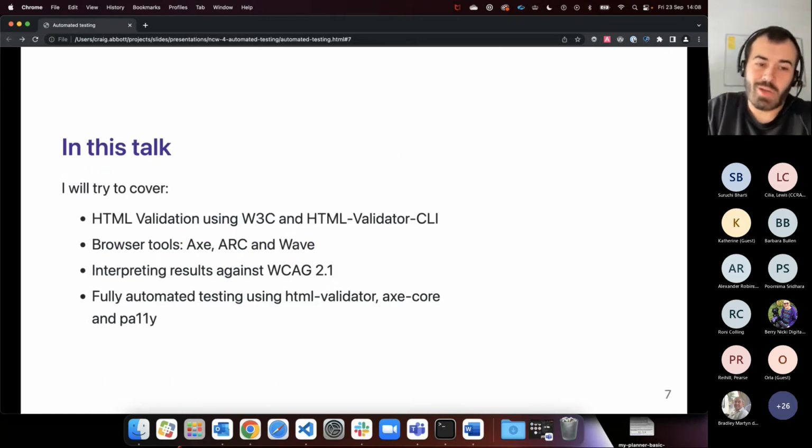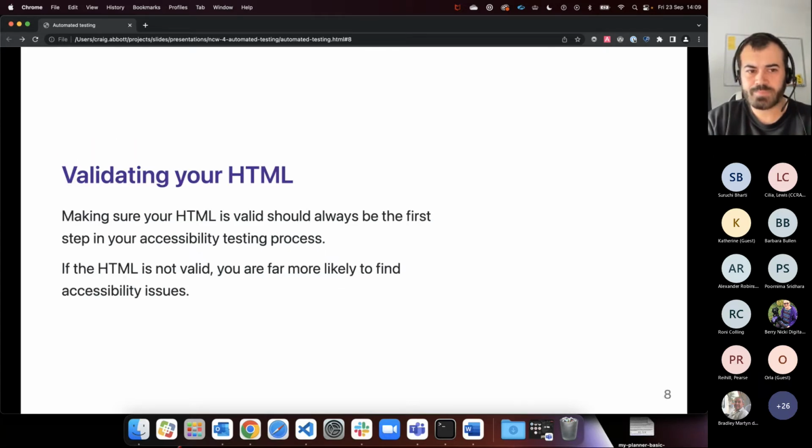So in this talk, I'm going to try and cover HTML validation using the W3C markup validation service. And I'm going to show you how to use HTML validator, the command line tool, so you don't have to necessarily keep going into the web browser and pasting your code in. I'm also going to show you how to use browser tools like Axe, Arc, and Wave, and how to interpret the results against WCAG 2.1. Then at the end, hopefully I will write some code that works, and we'll have a look at how you can fully automate HTML validator, Axe Core, and there's some automated software called Pally, which you can run Axe Core through as well. I'll show you how to do that.